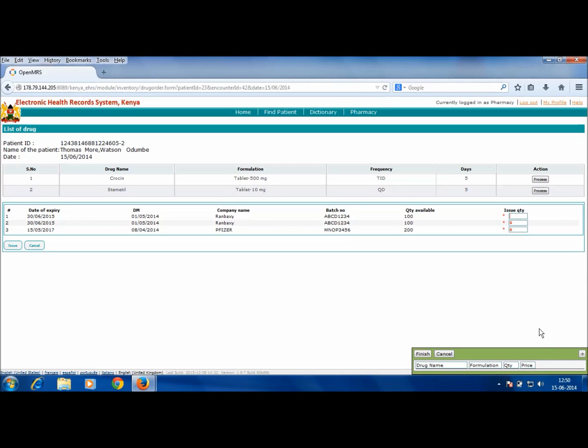Now I see the first two are under short expiry. So then I must issue the quantity of drugs from the first category itself, because the third category is under longer expiry and this one is for short expiry. So this must be taken out first and this must be taken out later. So this is at the discretion of the pharmacist to decide of which batch and of which category the drug should be dispensed to the patient.